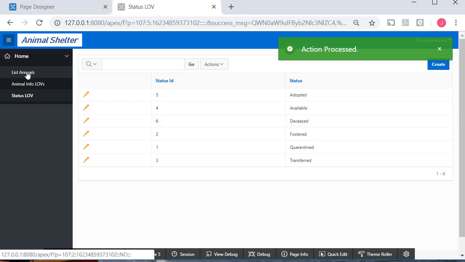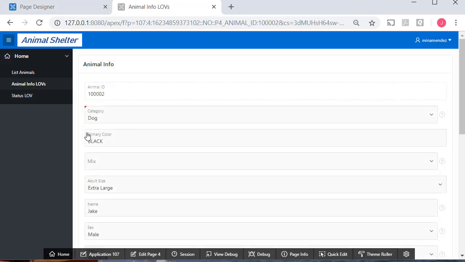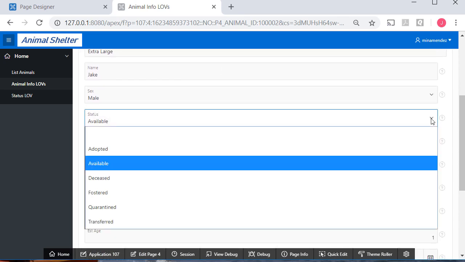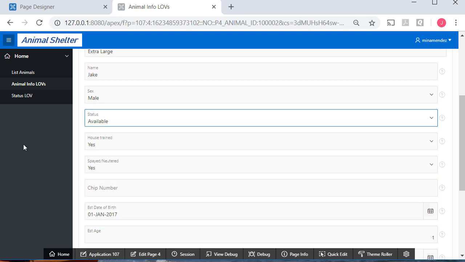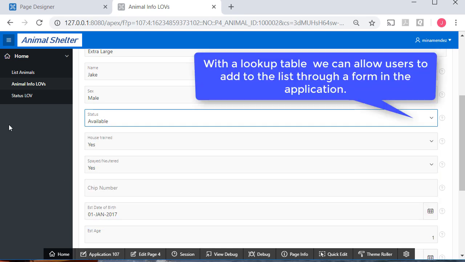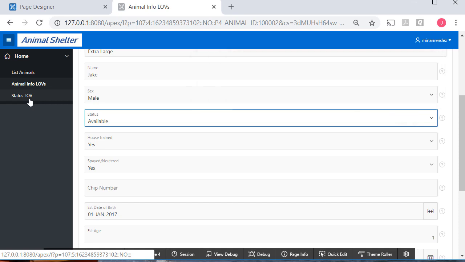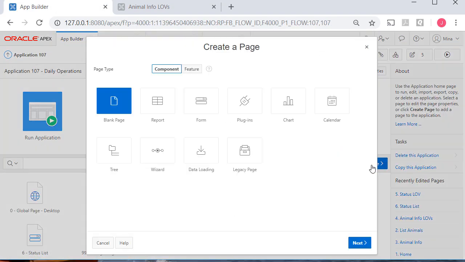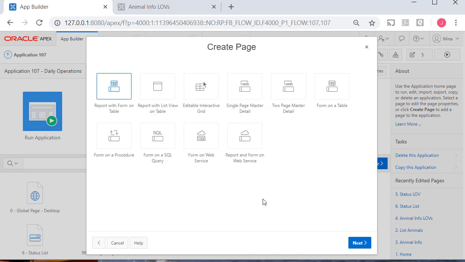Come back to list of animals, pick a dog, scroll down to status, and I see deceased. The most important thing to realize here, to appreciate, is that we can create forms on lists of values that the users can maintain. They can add data to it, so the developer doesn't have to be involved once the application is up and running.